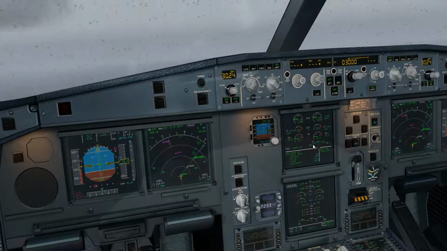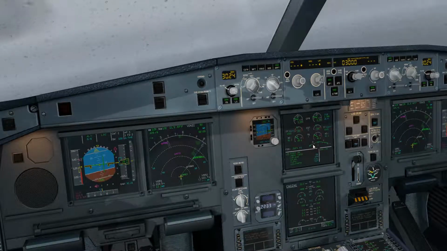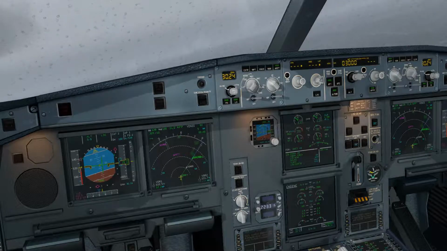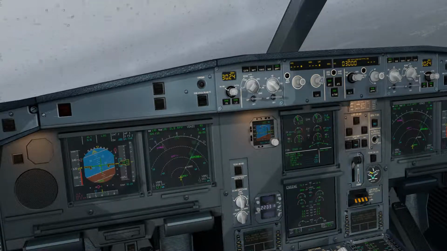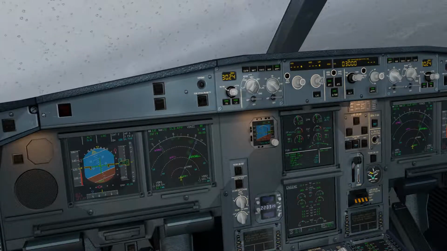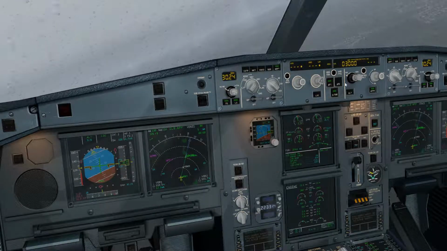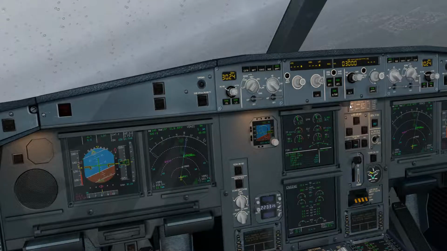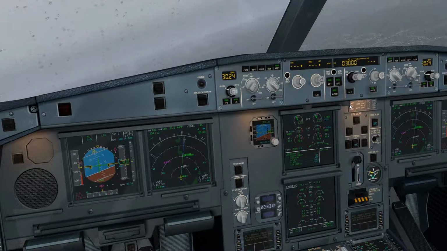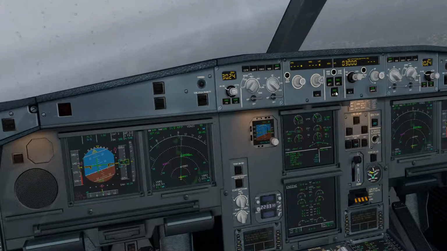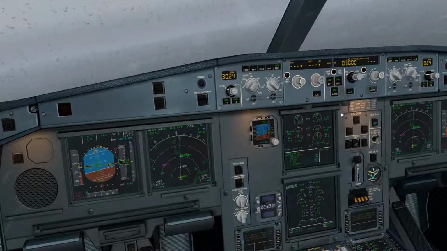Spoilers retracted. Speed. Speed. Why are we getting a speed warning? I'm not sure why the auto throttle's not quite working the way that I want it to. Autopilot 2, cross-check. Give me auto throttle, please.